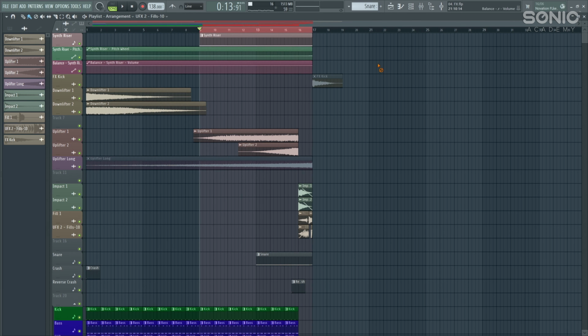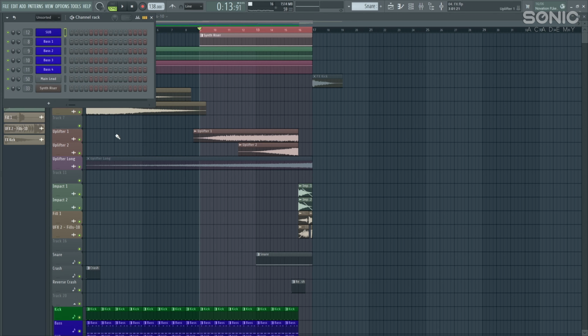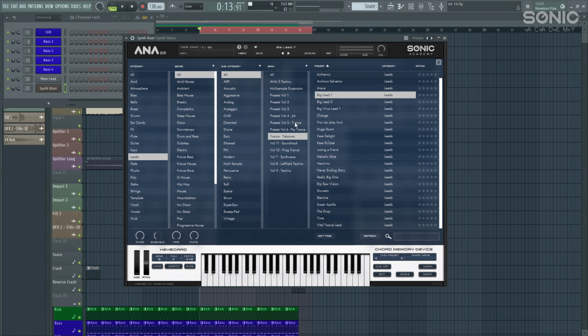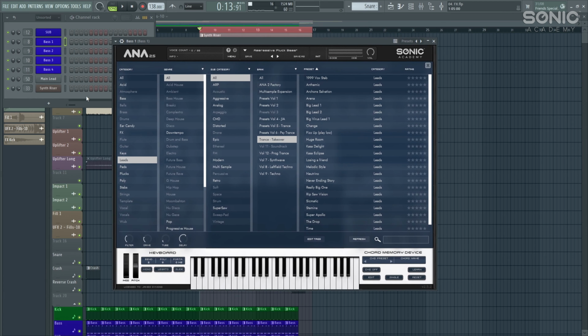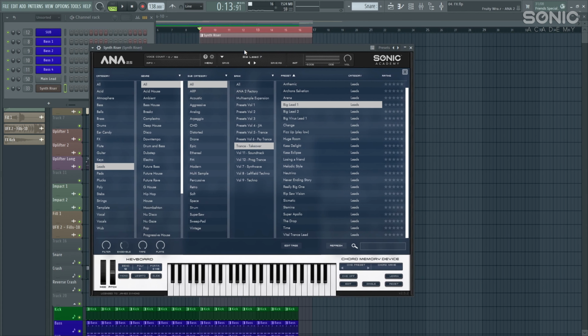We are going to do a synthesizer using Anna. And I've chosen under the Trance Takeover presets that I was given to do this course with. Really fantastic, by the way. And I think I forgot to mention I used those within the bass lines as well. Really, really nice pack that Sonic Academy have done.